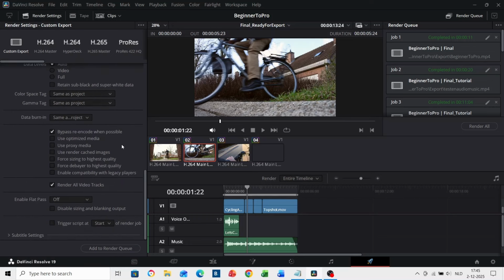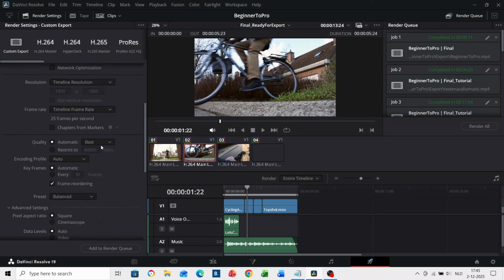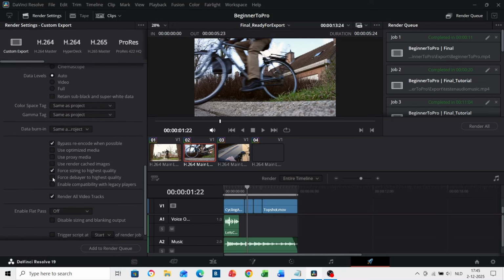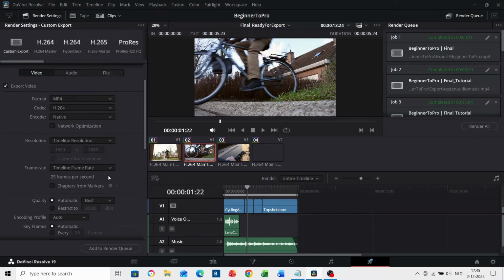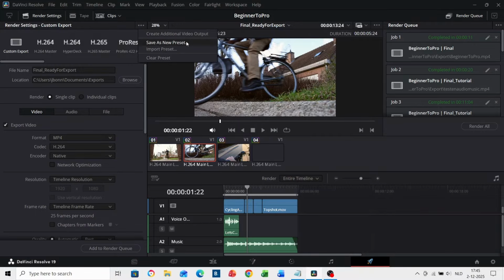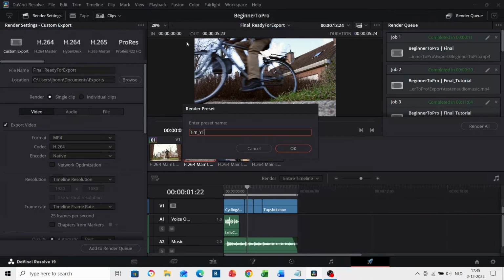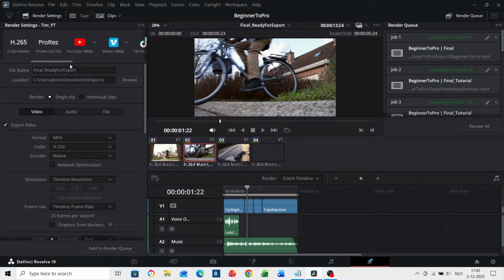47. Export presets. You can make presets of your export settings. For example, let's say that you always check these two and use all these settings. Then you can click Save as new preset. You can give it a name. And now it is here between all your other presets.